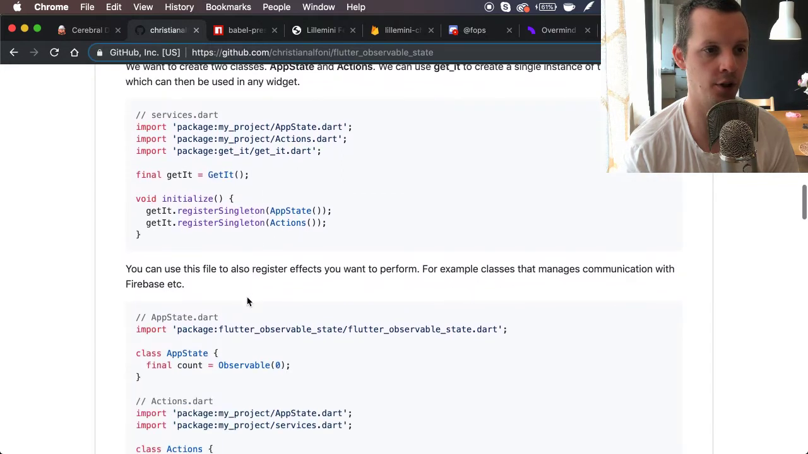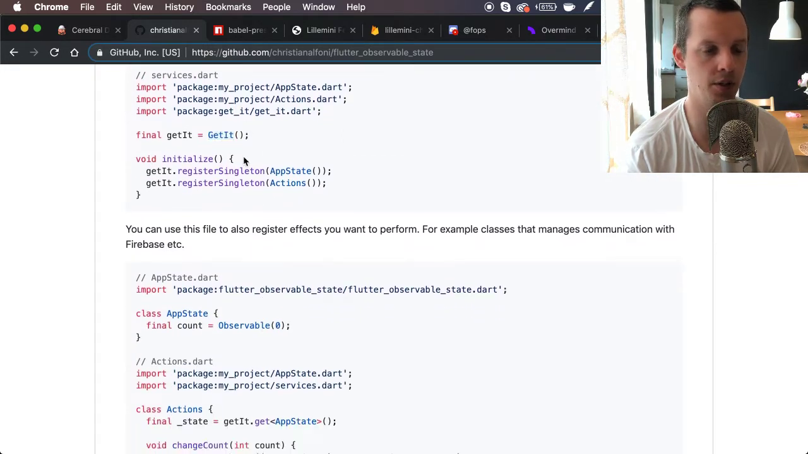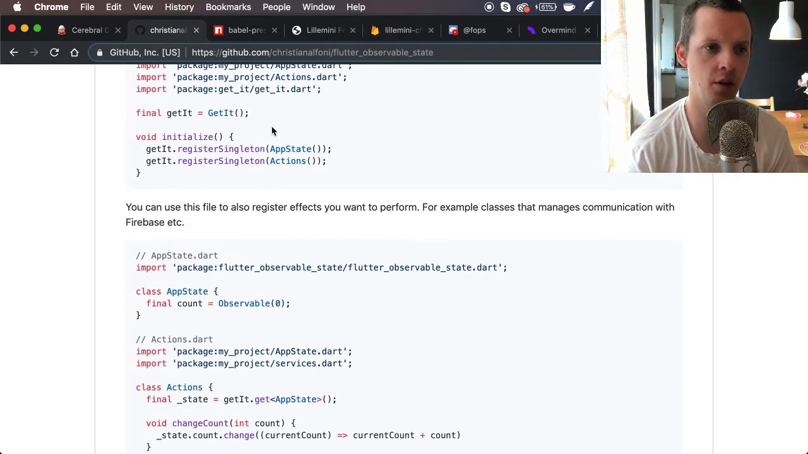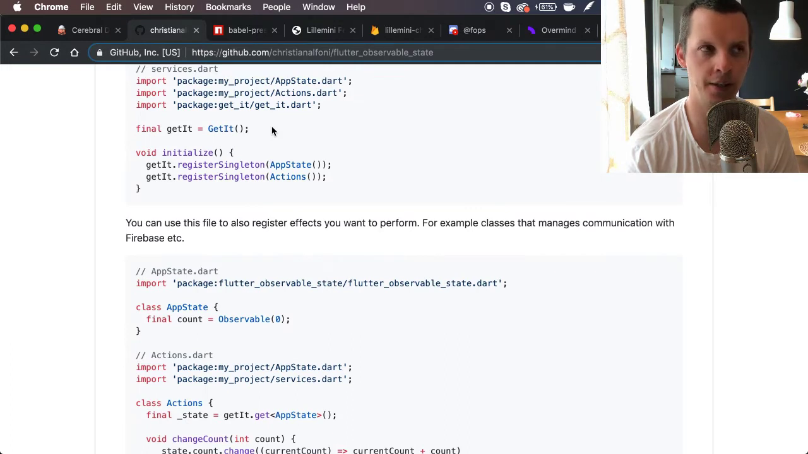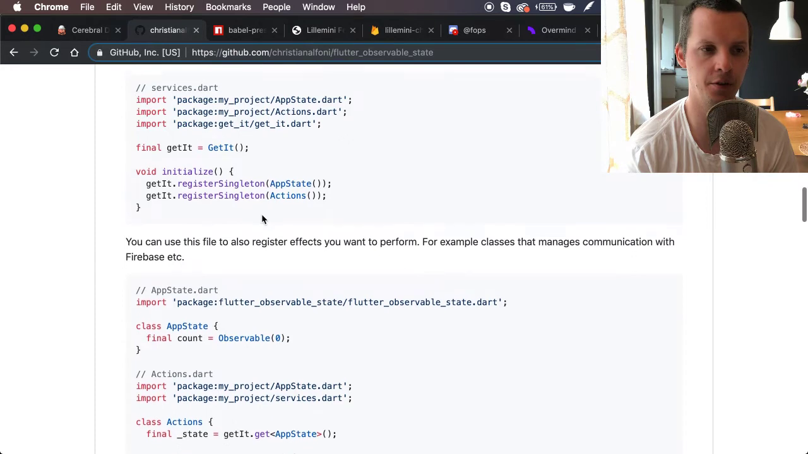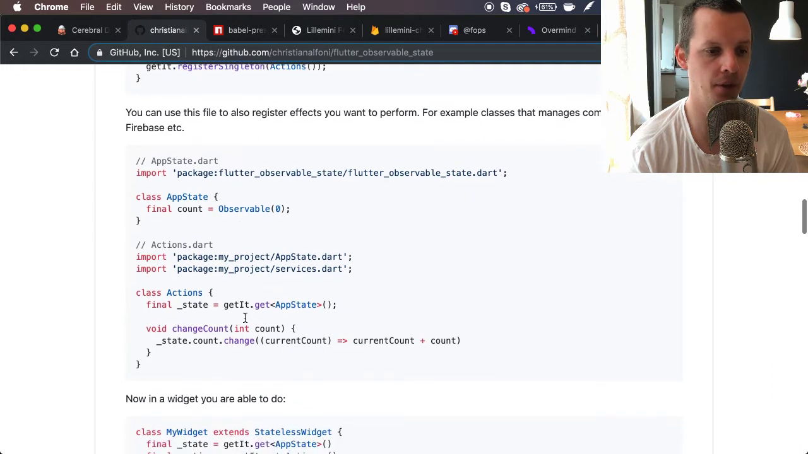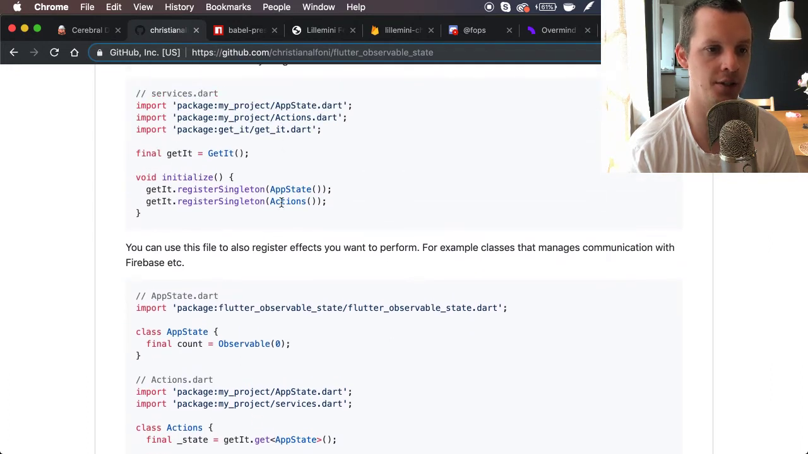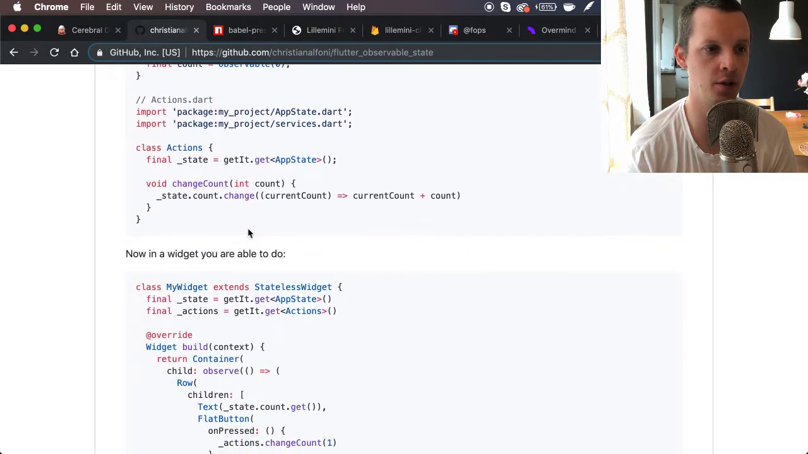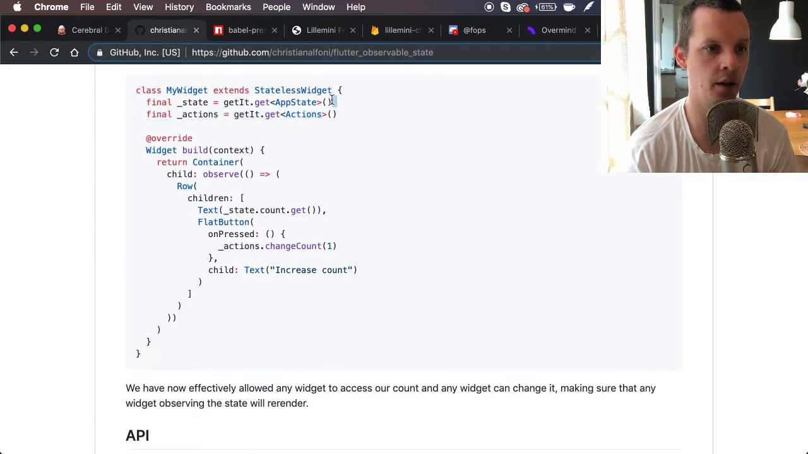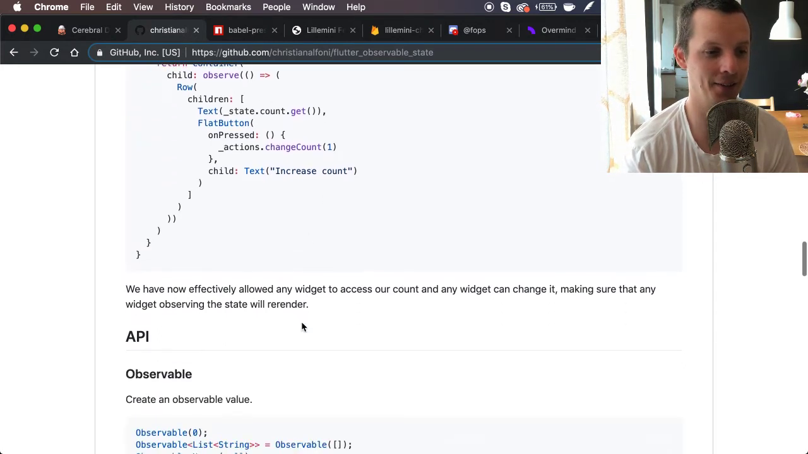And then I show how you can organize your project using getit, which is a really cool concept. It's dependency injection, which I wonder why hasn't become popular in JavaScript. I'm not really sure, but it works really great in Flutter. Basically, you register your state and actions at the top of the application, and then in all your widgets you can just inject it, which means during testing you can replace these things with mocked stuff.